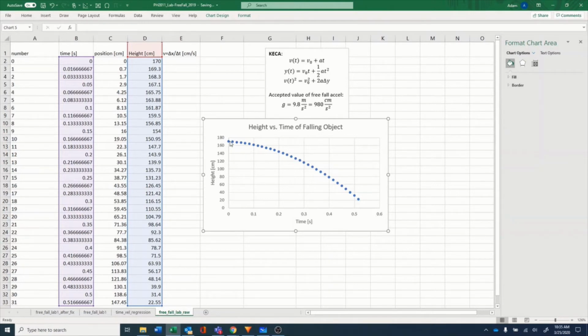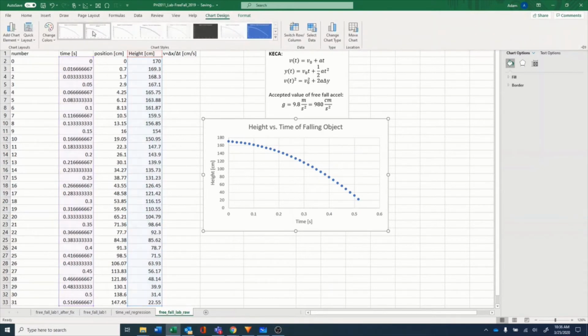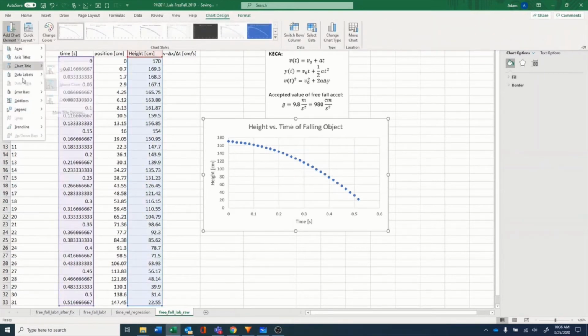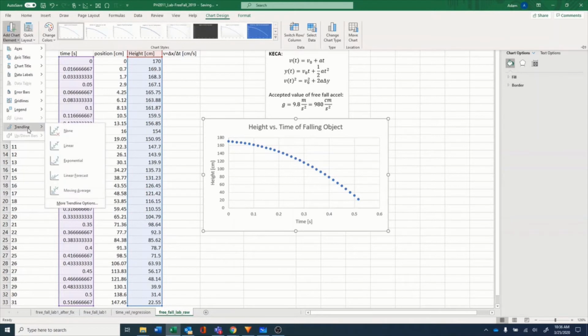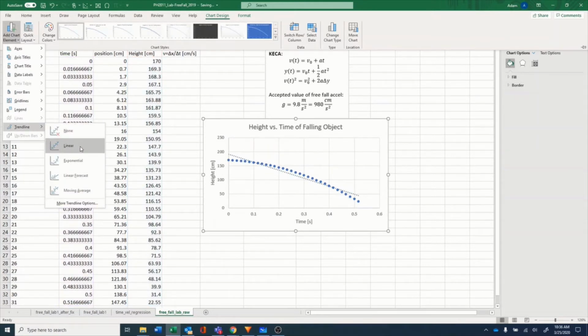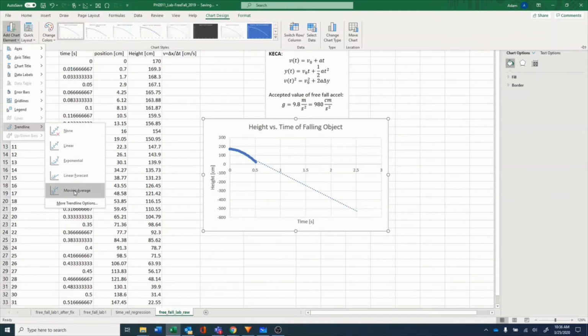I would like to capture this trend and see how this height is changing with time, how this trajectory looks in a more mathematical form. So I'm going to add a chart element, a trend line. Okay, so linear. There's a bunch of different options here, right?